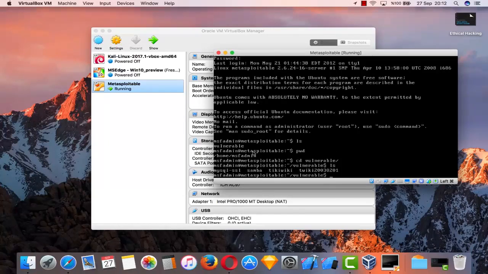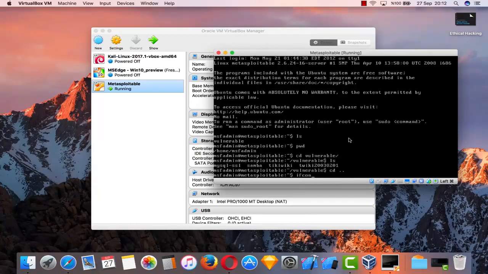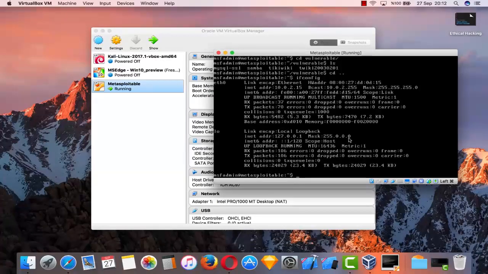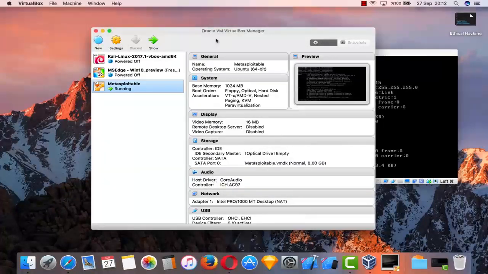Like I have this TikiWiki, MySQL, and Samba. These are some services running on this Metasploitable machine that we're going to exploit and hack into later. You can try to run ifconfig to see if you really have an eth0 connection in here. As you can see, I have one.